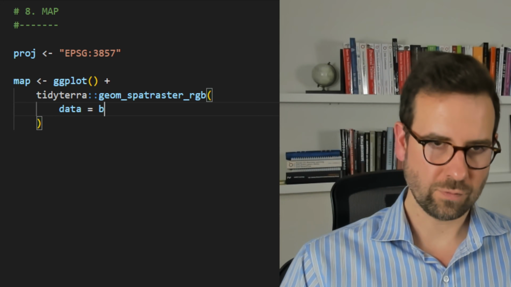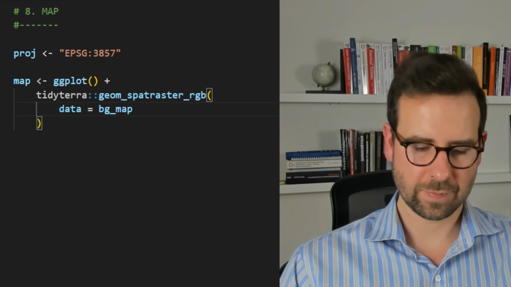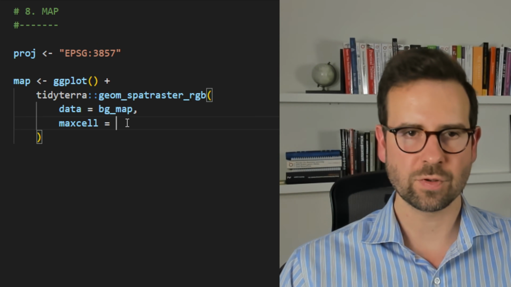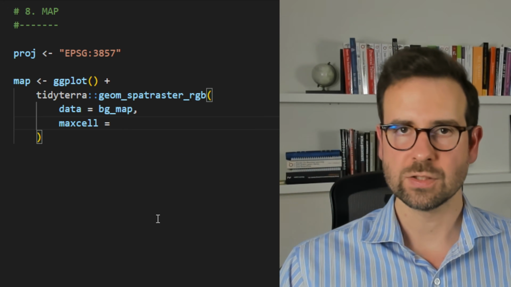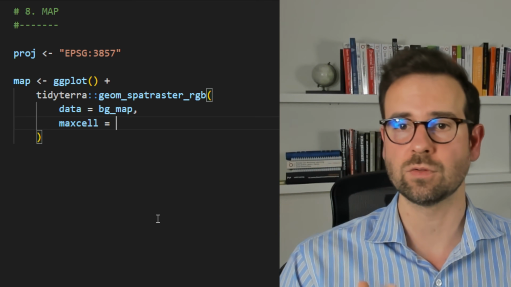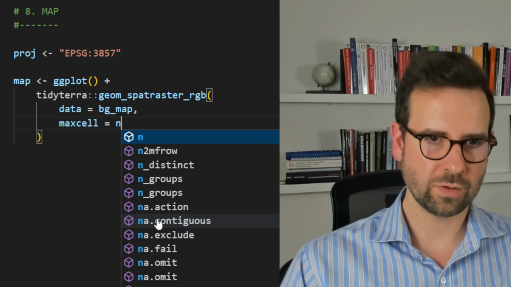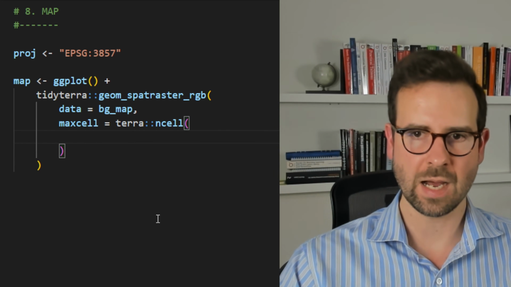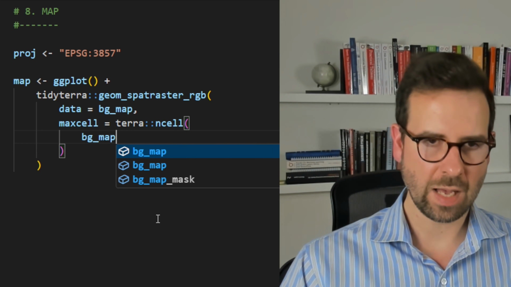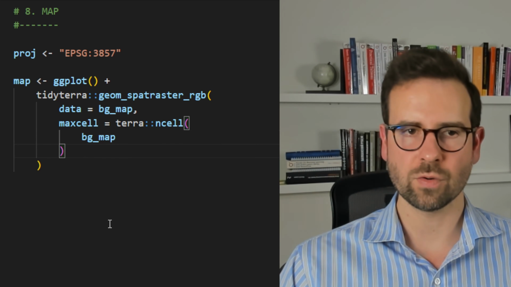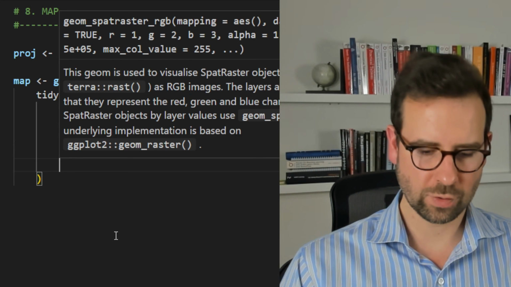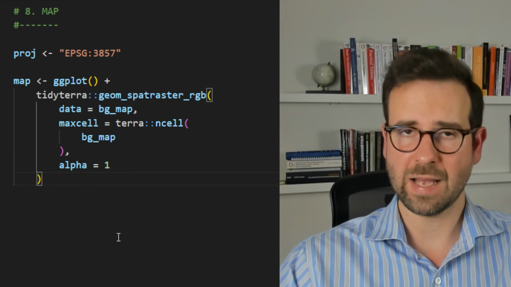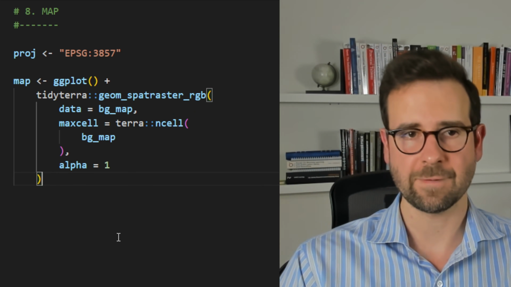Over here, again, we're going to be starting with this background map. And then what is actually pretty cool is that you can also set the number of cells that your map is going to have. So this is how crisp your image resolution is going to be. Over here, using the ncell function from terra, we're just going to be using the number of cells from this BG map as our foundation. And then since this is the first layer, I'm going to give it complete opacity so we can completely see this first layer.